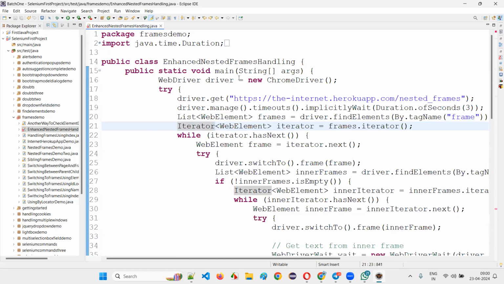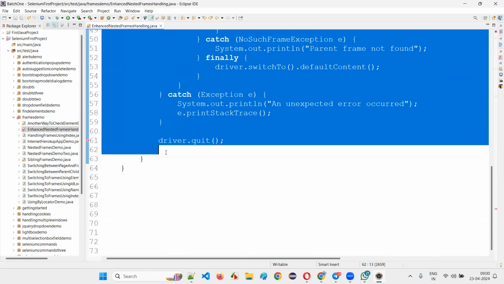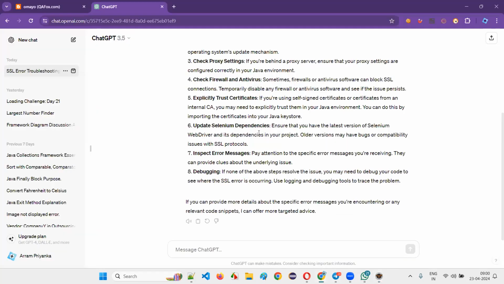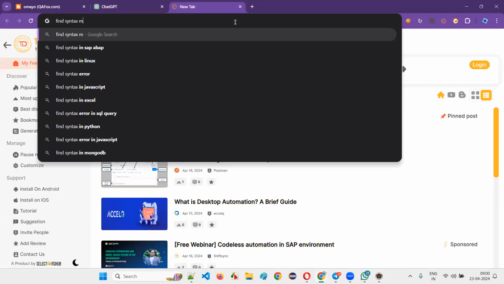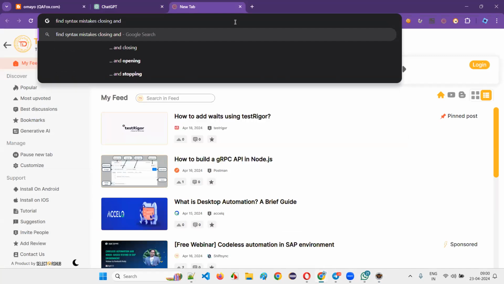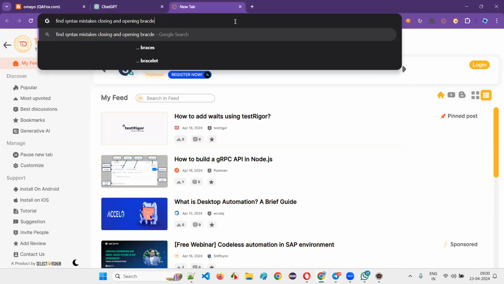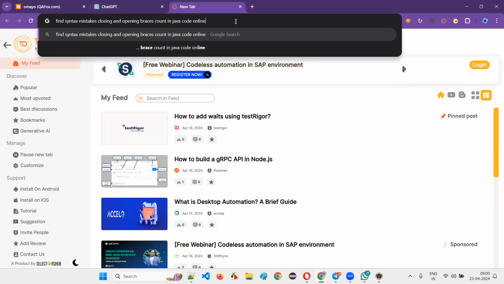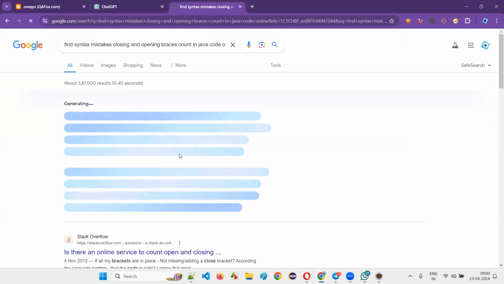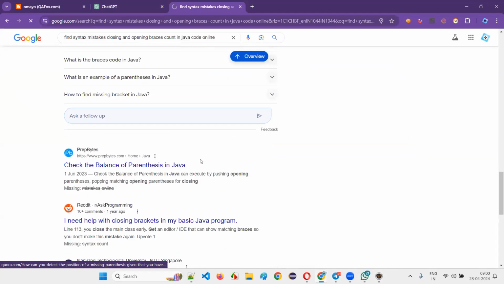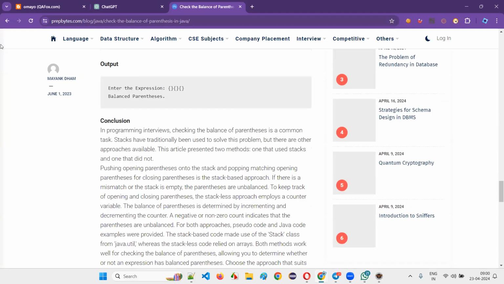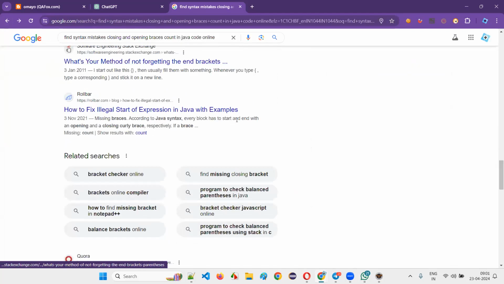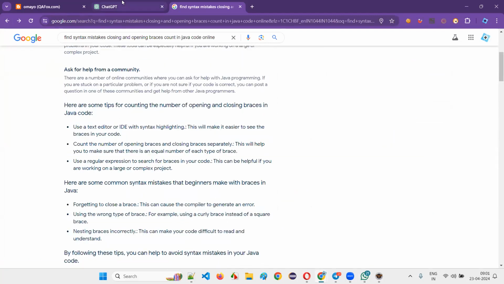So any way we can do this, public class to here, right? Find syntax mistakes, closing and opening braces count in Java code online.